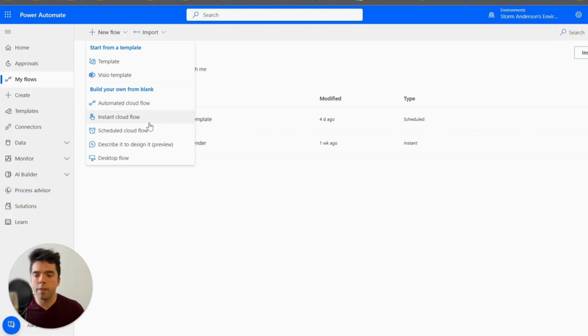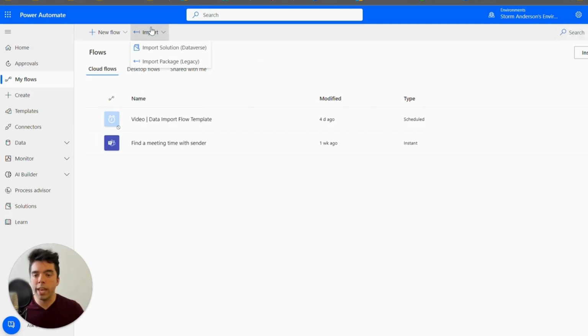And then as well, we have all of the different types of flows that we talked about at a high level in the last video, which is from automated cloud flows, instant, schedule, describe to design it, or desktop flows as well. We can also move flows between environments, either individually using the legacy package, or we can move them as solutions, which is highly recommended. So we'll start off without any solutions involved in this, but I'll show you in some of the later lessons how important it is to, one, build your flows and apps always within a solution, and why that is.